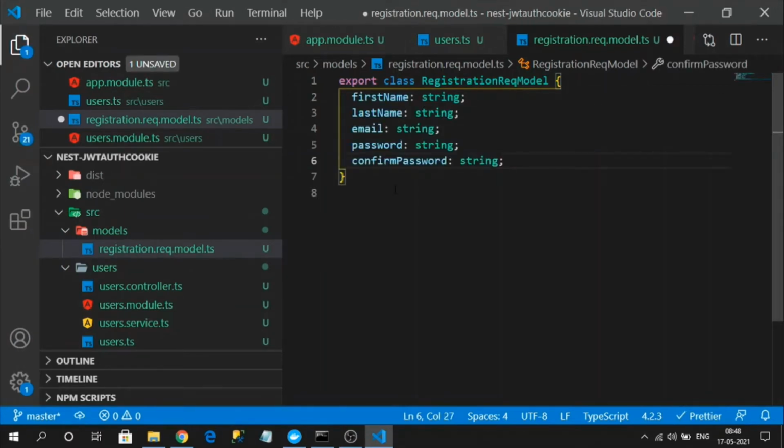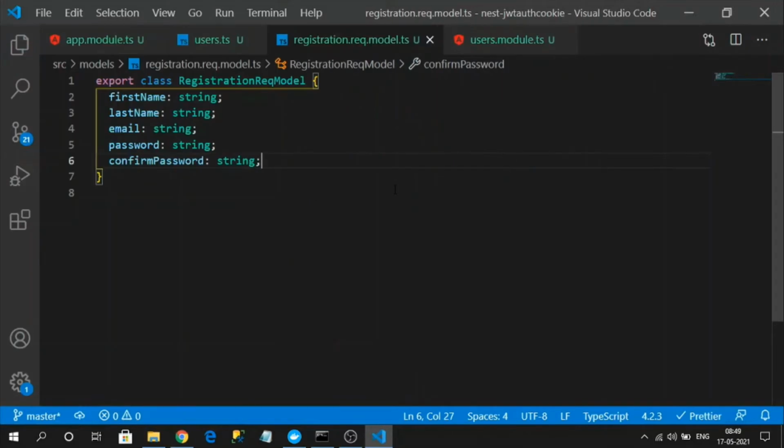So this is how my payload for registration will be. So for sample demo, these are the properties required for me, like first name, last name, email, password, and confirm password.